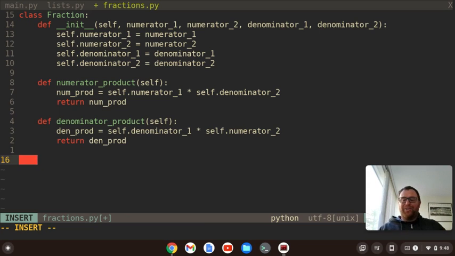Okay. So now I want to simplify my result. Okay. So to do that, I have to find the greatest common factor between the numerator product and the denominator product.